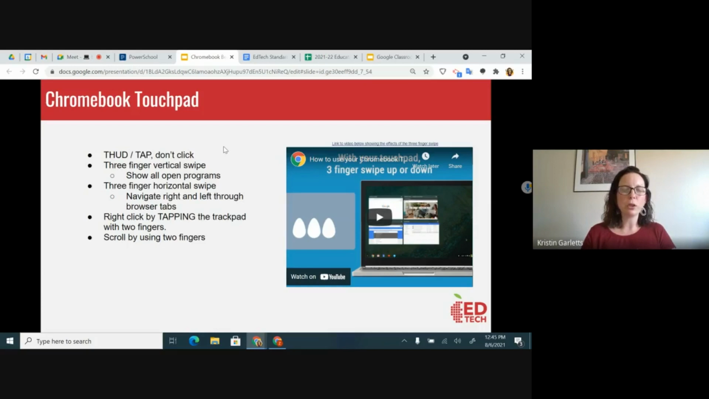Some things that you can do in a Chromebook are if you do a 3-finger vertical swipe where you literally put 3 fingers on it, that will open up all of the programs, and then students can close programs that are open that might be slowing things down. If they use 3 fingers side to side, it will actually move between the tabs they have open on the internet. They will right click by tapping the trackpad with 2 fingers.